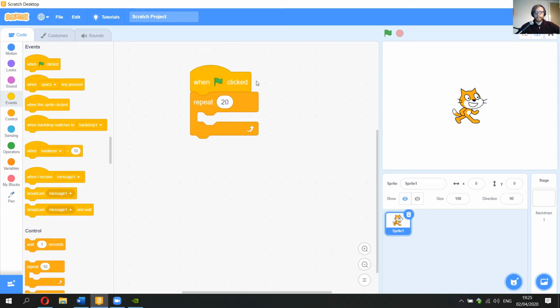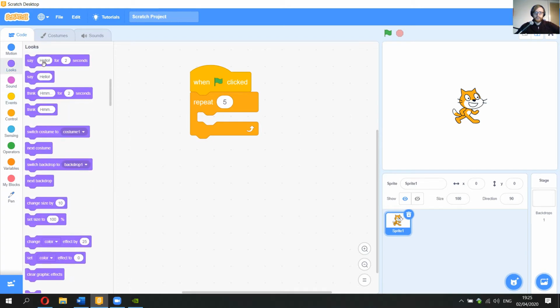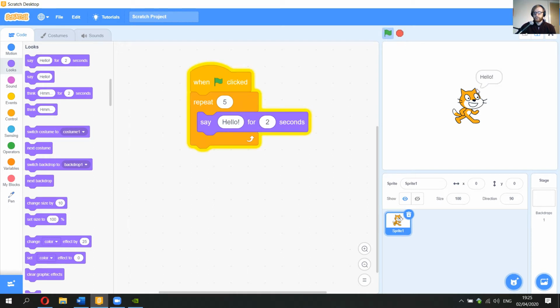So when the green flag is clicked, repeat, well, I need to do it 5 times. And I want him to say hello for 2 seconds. So to test this out, this happens when the green flag is clicked. So if I click the green flag, it says hello. The problem is I can't see when he stops saying hello. After 10 seconds, it'll stop.